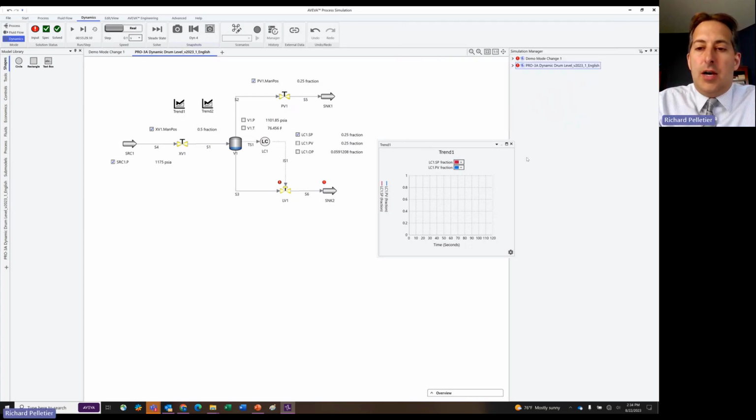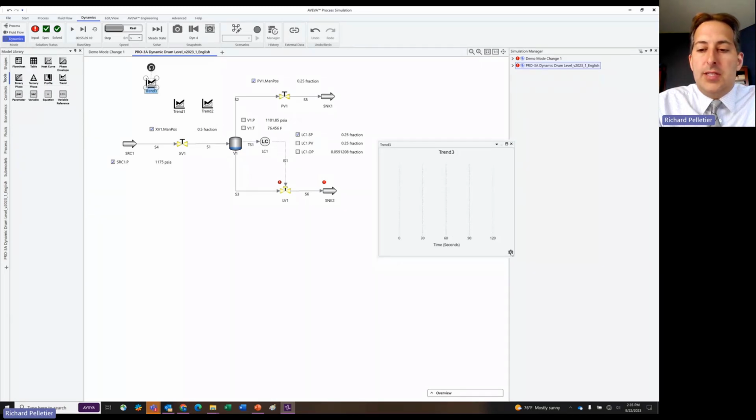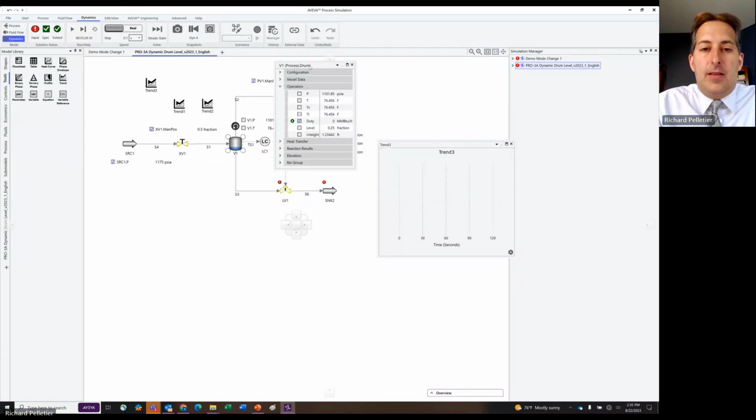Okay, so one last topic for dynamics, and then we're going to talk about changing modes. If you want to create a trend, which is a way of visualizing the change in specific results over time, you come over here, you go to the tools, drag a trend icon onto the canvas. And when you first open it, it's going to be blank. And you can set it up manually through this configuration area. But the easier way is to find the properties of interest and drag and drop them onto the trend icon.